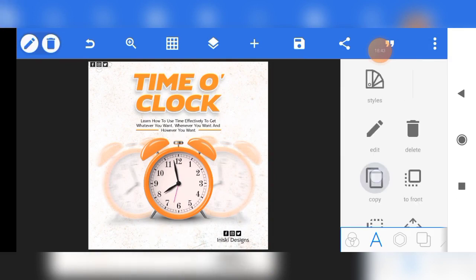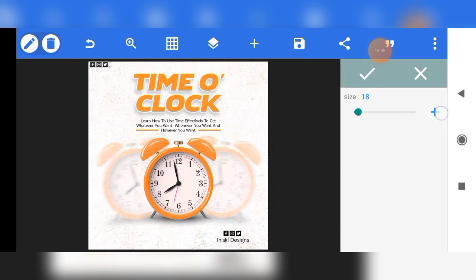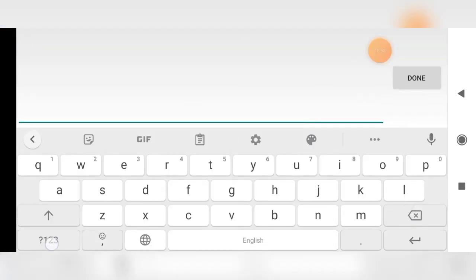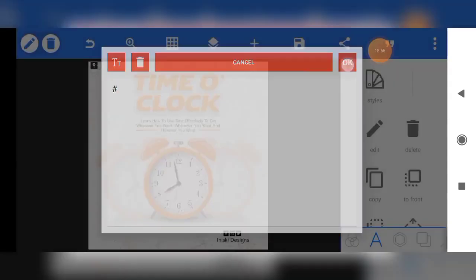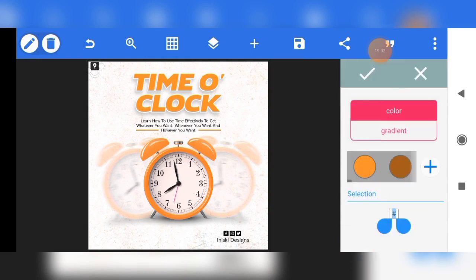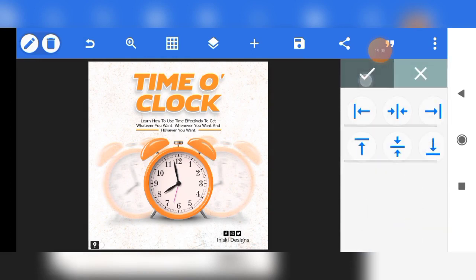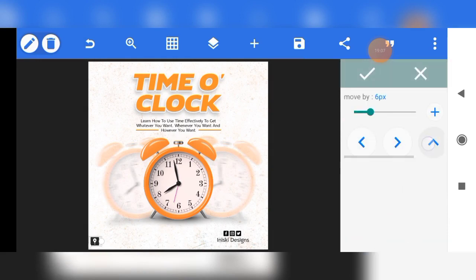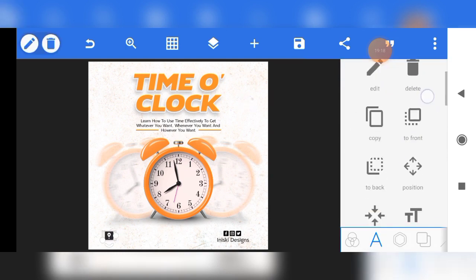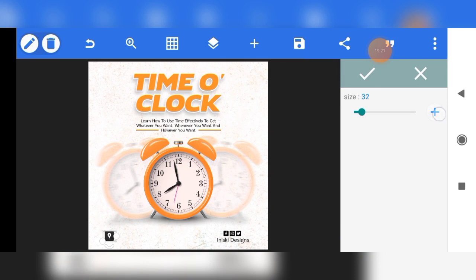So now copy this font again, then this time around increase the size to 25. Then change the text to, well, that's if you are using the type of font I'm using. Okay, then I'm going to increase the size again. This is location. I'm going to send this down and bring it here. All right, so okay, so that being done, so just increase the size.